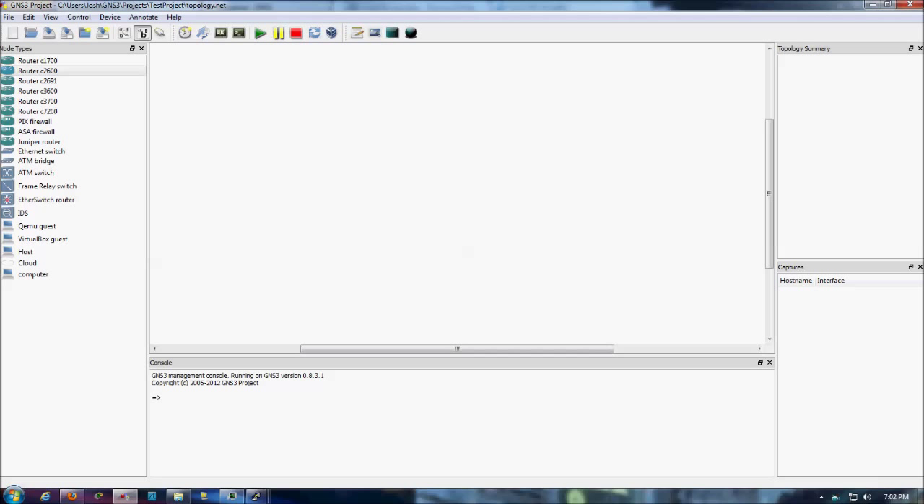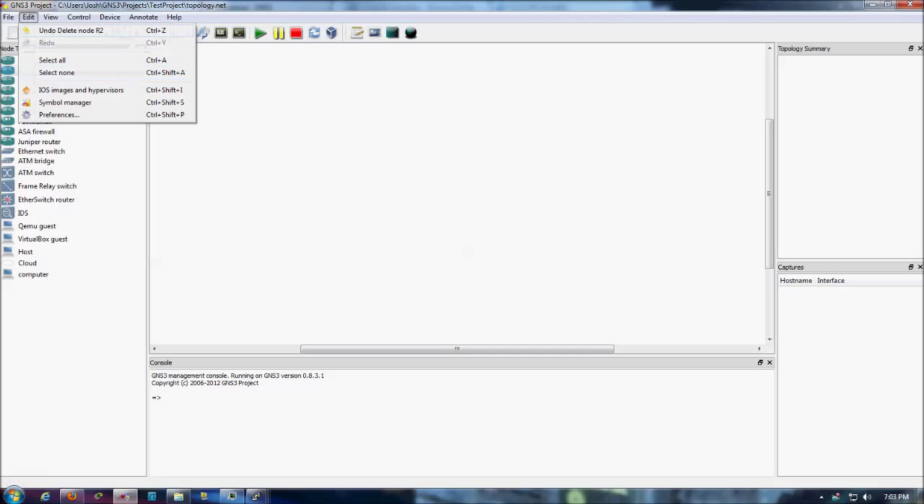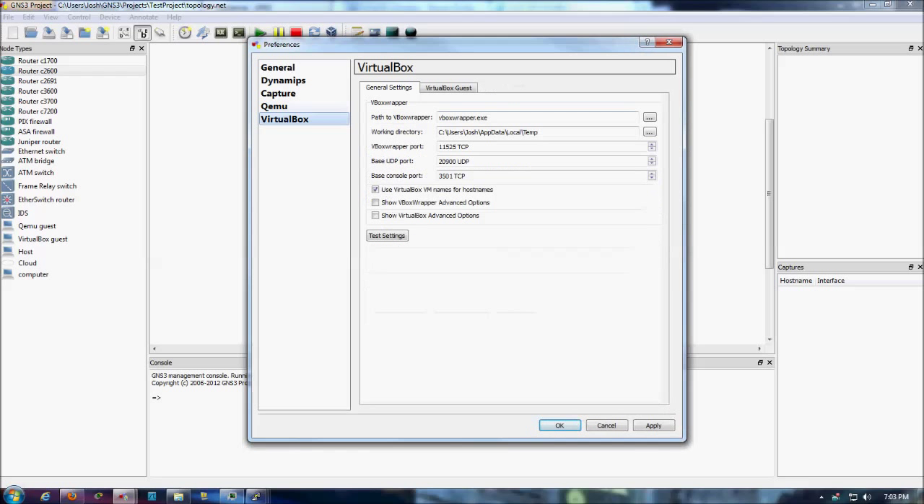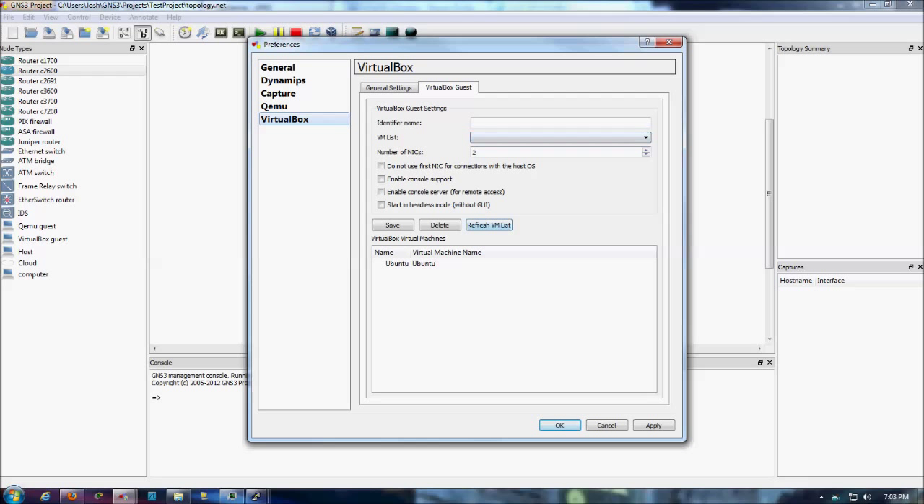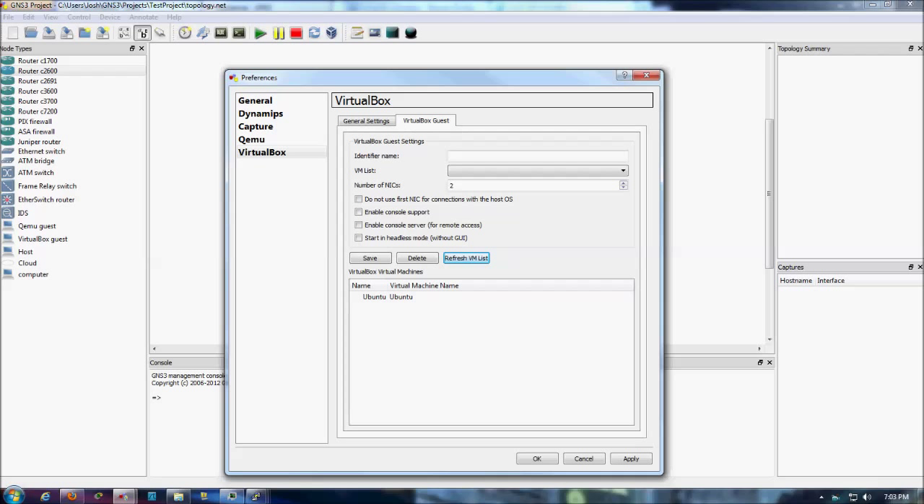Okay, the last thing we're going to talk about here as far as the hosts are concerned is this VirtualBox guest. Because really the meat and potatoes of this thing is the routers. That's what we're here for. Anyway, so the VirtualBox guest. You can go under Edit, Preferences, VirtualBox, VirtualBox guest. Refresh your VM list. Now, if you have installed an operating system under VirtualBox, it should show up under here, which mine does. So I've got Ubuntu on it, and I've got one of the Linux microcores on there.